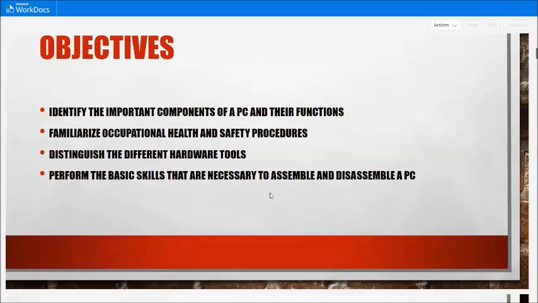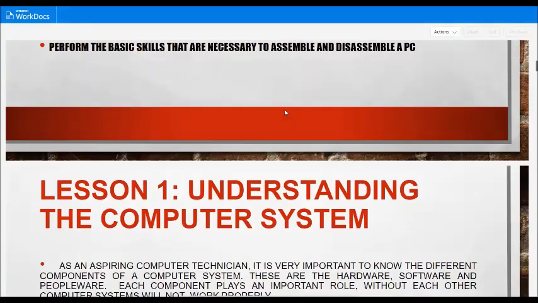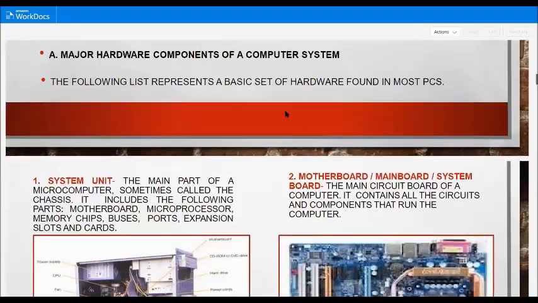Our objectives last meeting: we have to identify the important components of a PC and their functions, familiarize occupational health and safety procedures, and distinguish the different hardware tools. Now, let's continue our discussion.